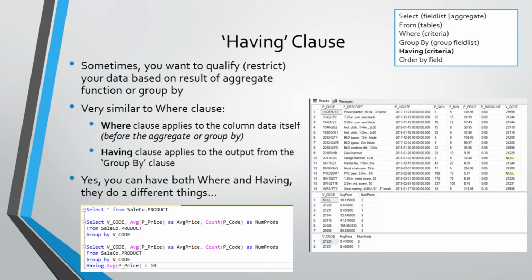So throwing in your aggregates on the second query, getting that all right. Then you look at your result set and say, okay, I've got the code, I've got the average price, I've got the number of products. Now I think I want to go ahead and do where the average price is less than 10. So in this case, there's only two, the 21225 and the 21231. Those are the only two that are below $10 for their average price. So now I can throw in my having clause at this point.